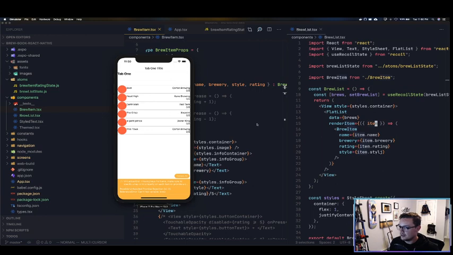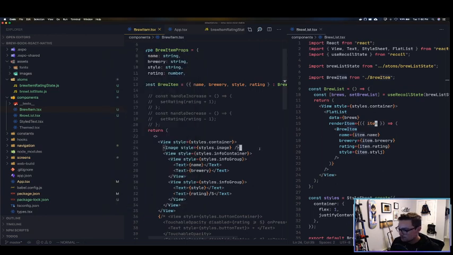Okay, so now we have that information. We have that list there. It's coming from our state, being rendered here. Now, how do we modify those ratings and do things to actually make changes to the state?